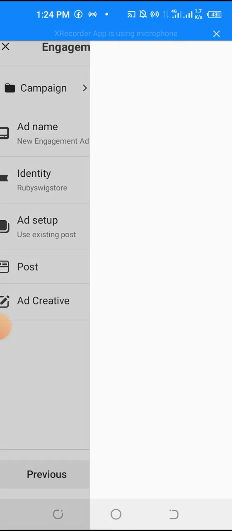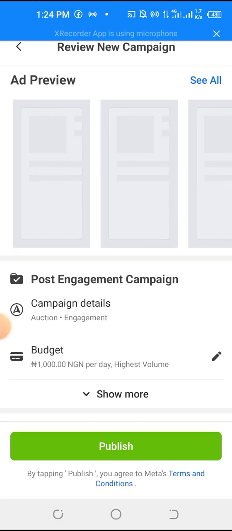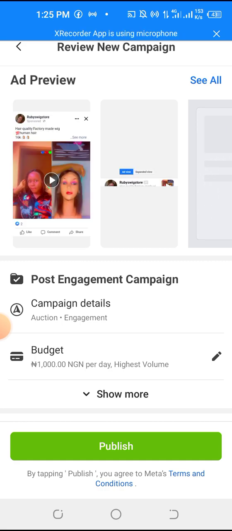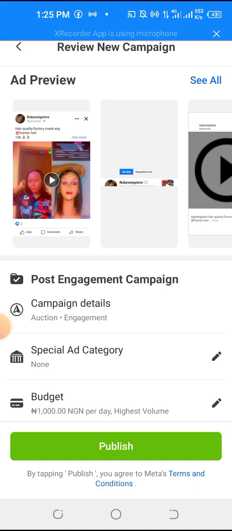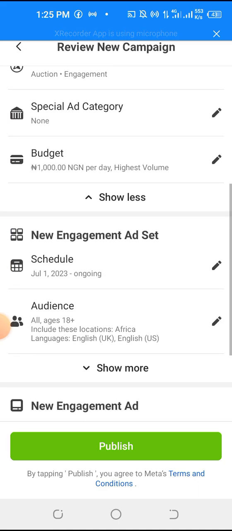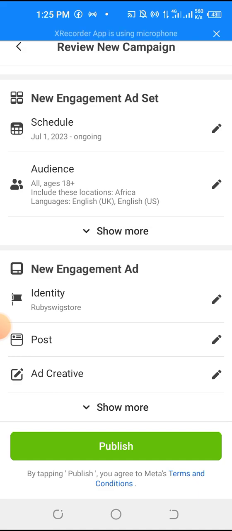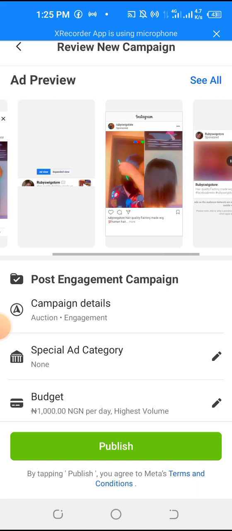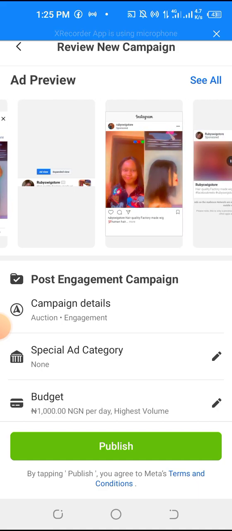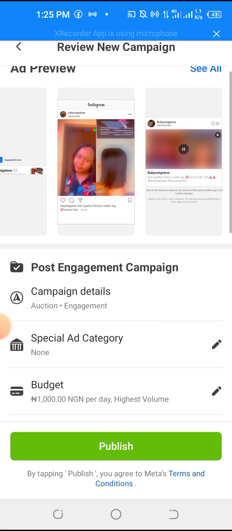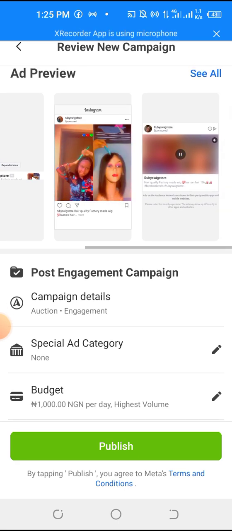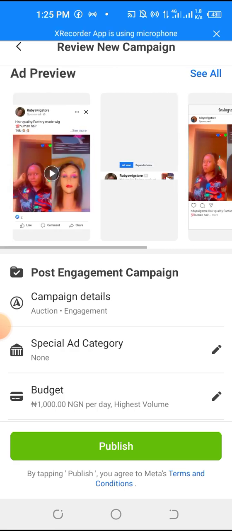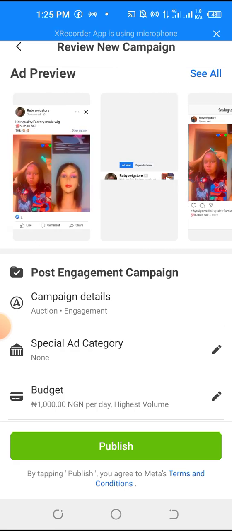I will have to click on review and wait for it to load. Then you can check every other thing here. Check, check, check, check, check, and be sure that everything is properly set up. Then this is the image. This is how it's going to look on Instagram. Another placement, this one is for Facebook. As you can see, the video is playing.